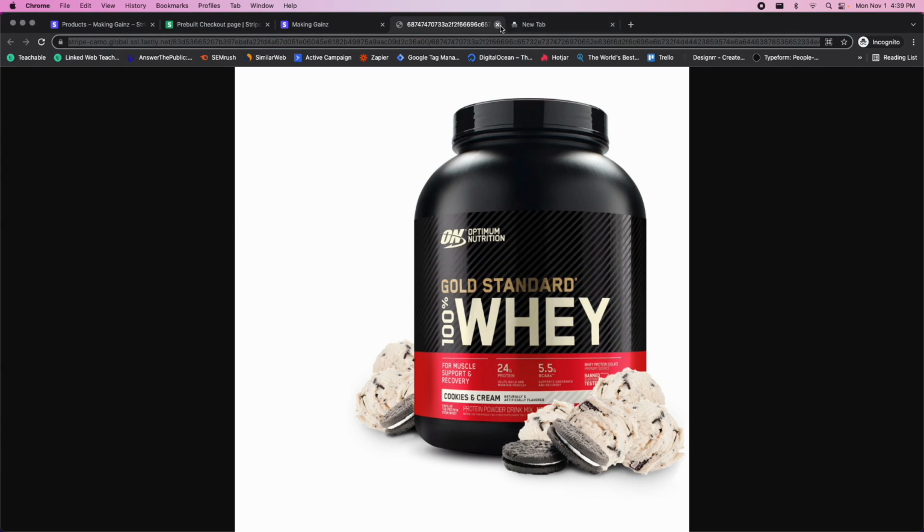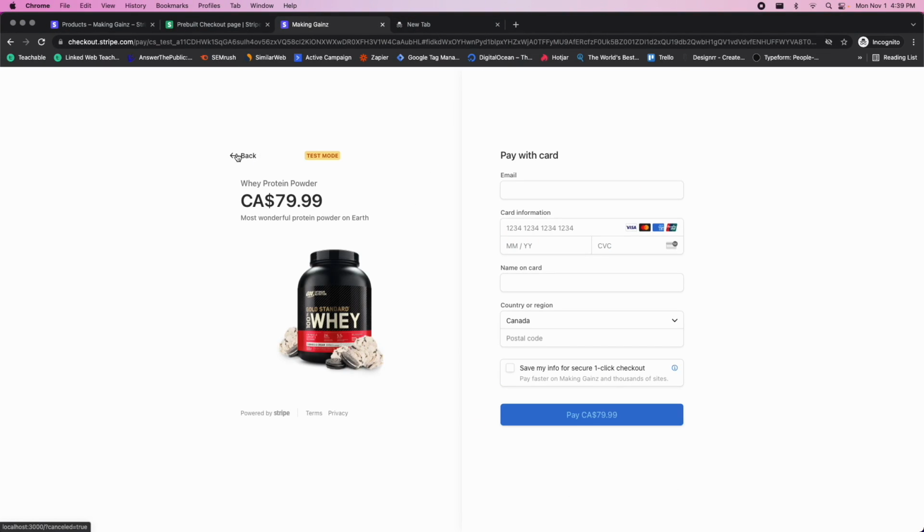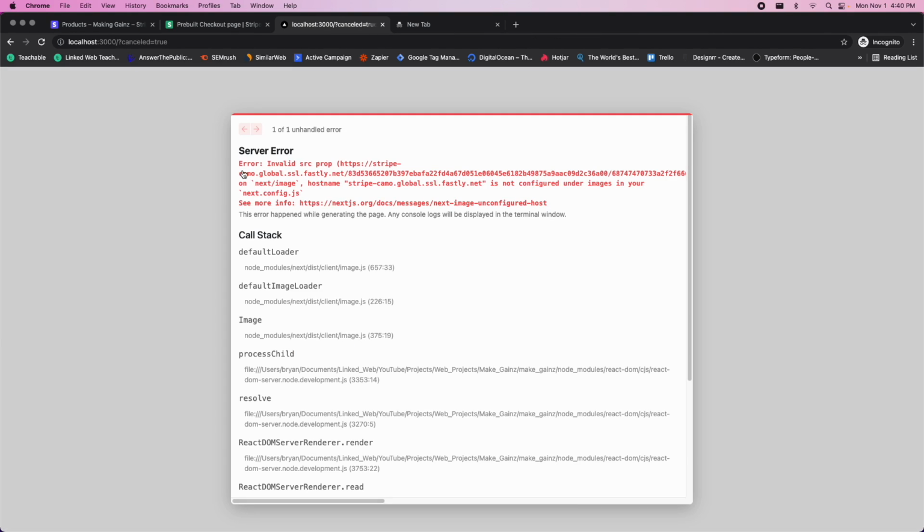So if we go back, I can now close this, click back here, which is going to do a cancel. And then we're going to see this right over here: Hostname Stripe camo global SSL fastly.net is not configured under images in your next.config.js.